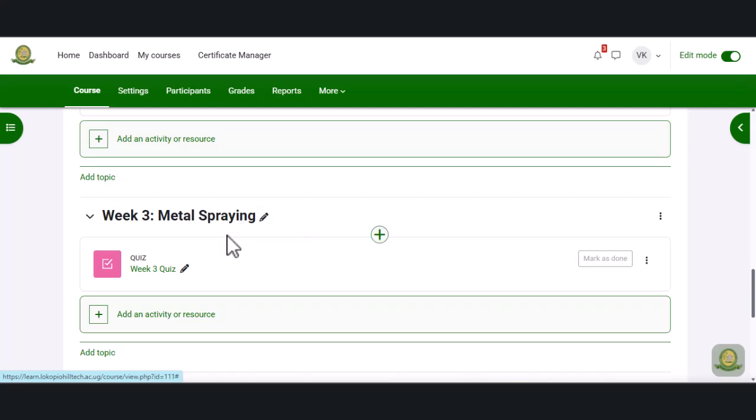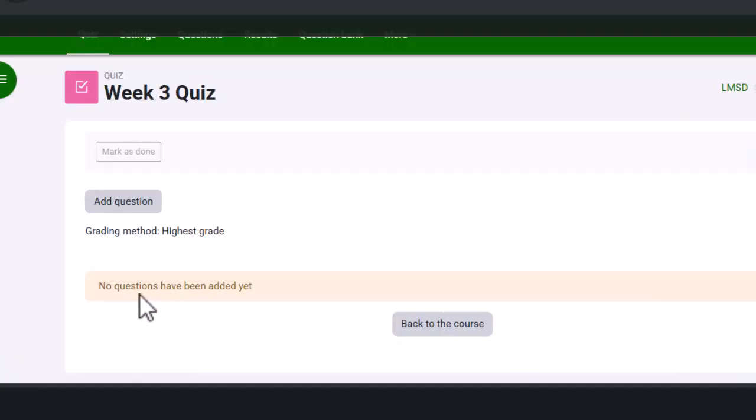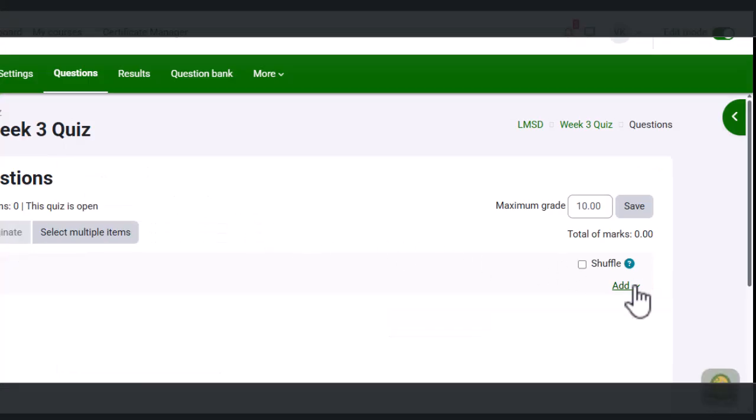After creating a quiz, like in this case, the next thing is to add the questions to the quiz. So you click on it. As you can see here, no questions have been added yet. So you click on add the question. On the right hand side where we have add, click on it.